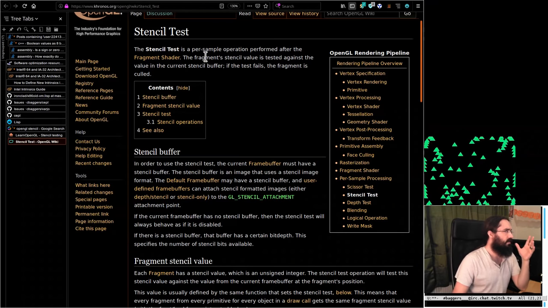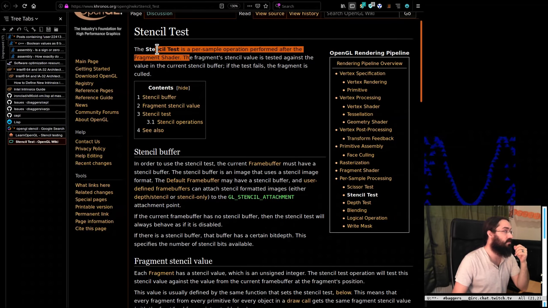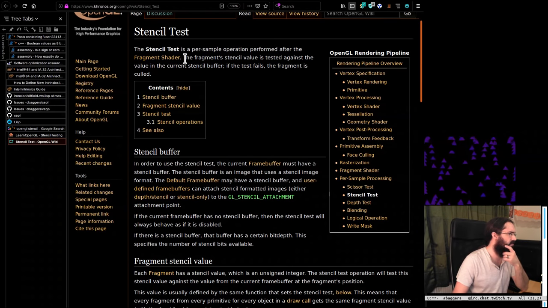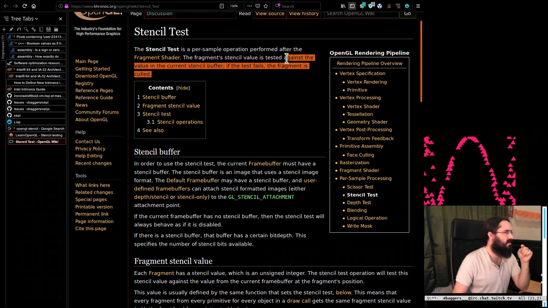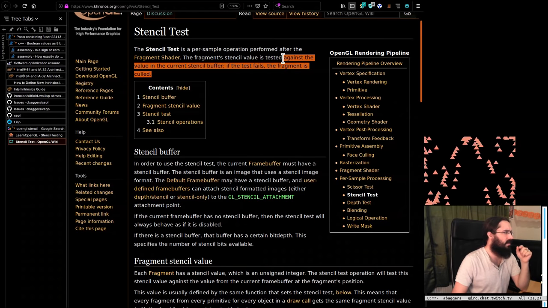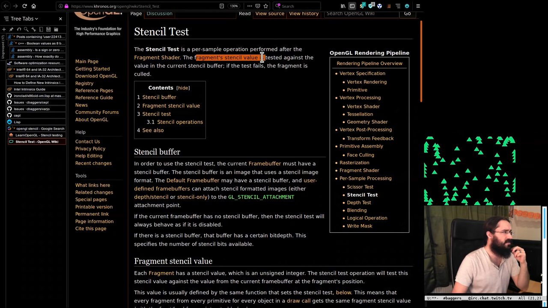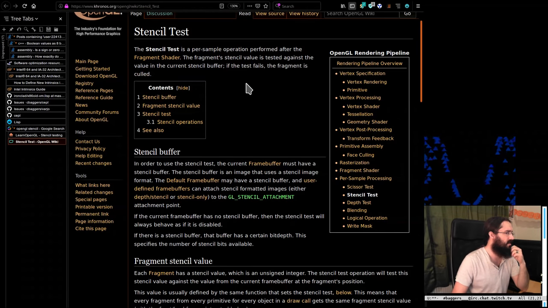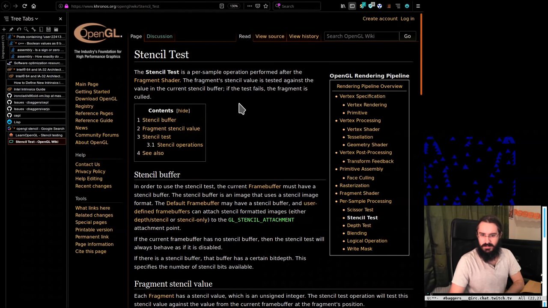So the stencil test is a per-sample operation performed after the fragment shader. Once we've already computed all the stuff that we would be writing into a given frame buffer, this is when stencil takes over. The fragment's stencil value is tested against the value in the current stencil buffer. A fragment can have a stencil value, which is interesting. I'm not sure what that means. If the test fails, the fragment is culled. That will just drop the fragment, I guess like using discard.